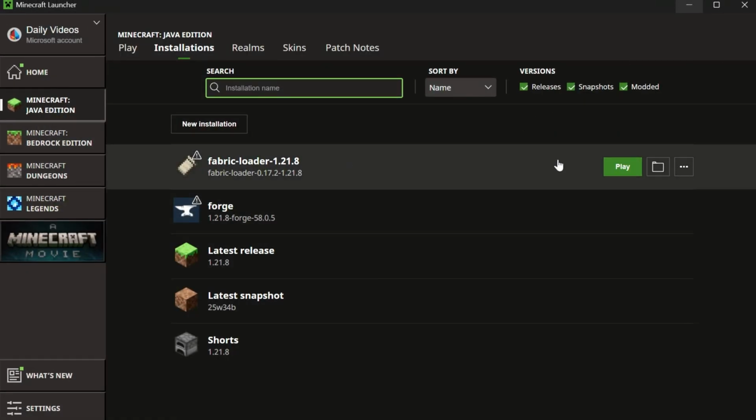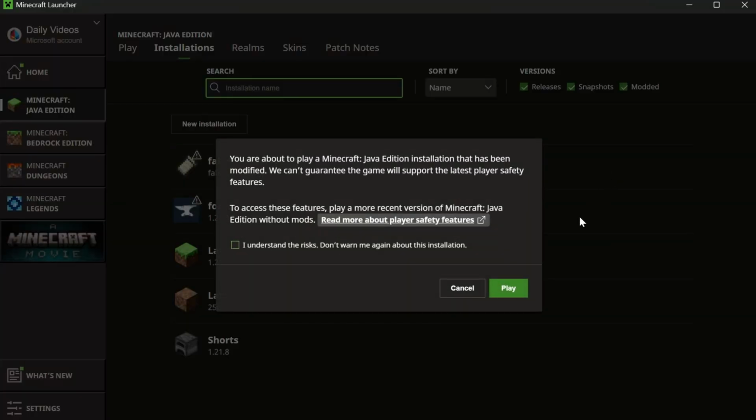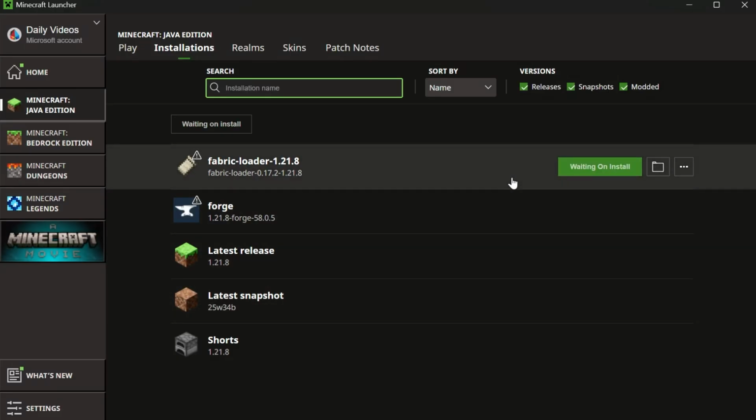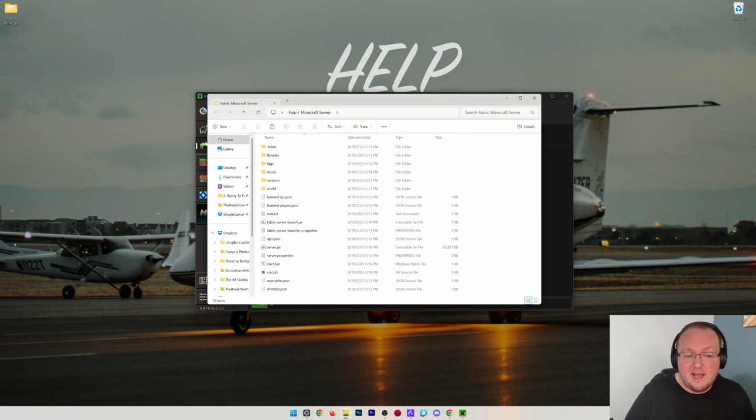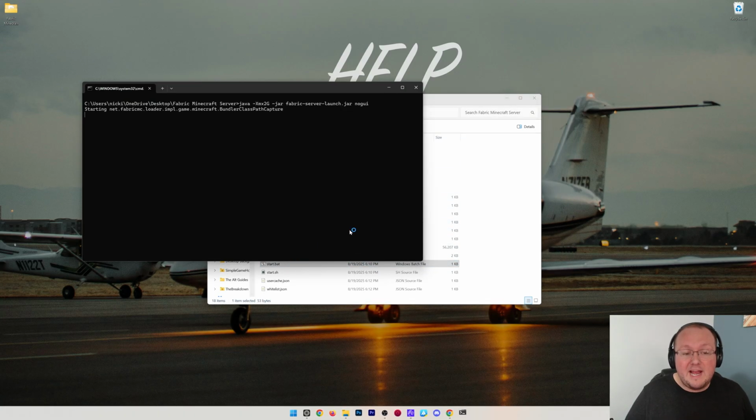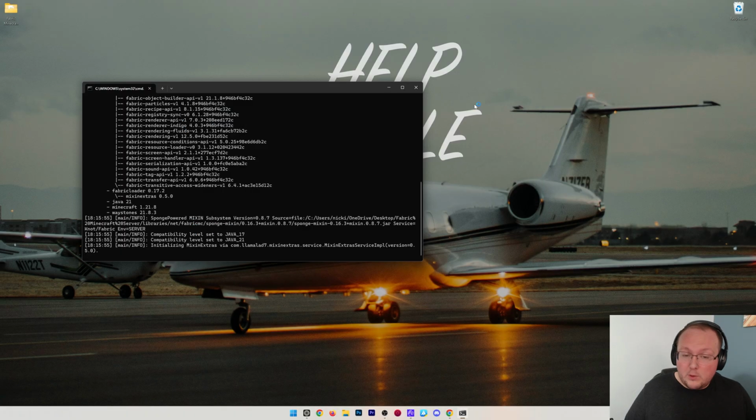Now you need to play Minecraft using your Fabric installation, and once we do that, we will be able to join the server. It's also important that you start the server at this point because you probably haven't done that. So again, just open your server folder and double click on that start.bat file and the server will now start. At this point, you can join your server. It's all going to work. You are good to go.